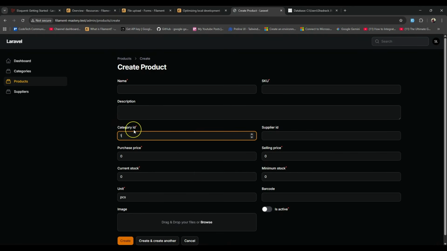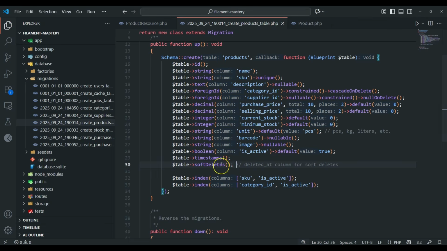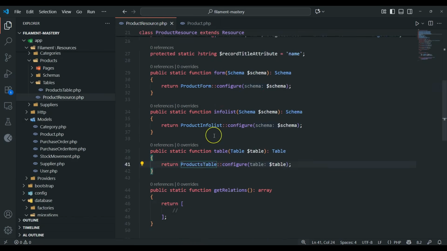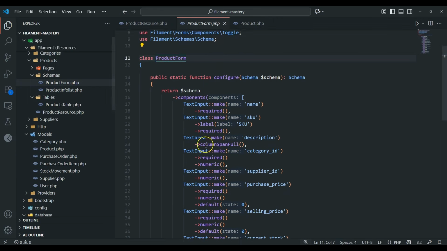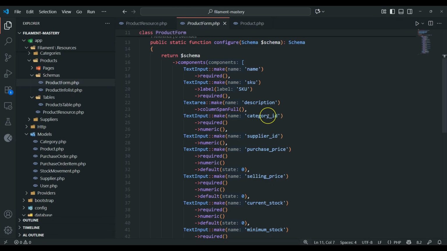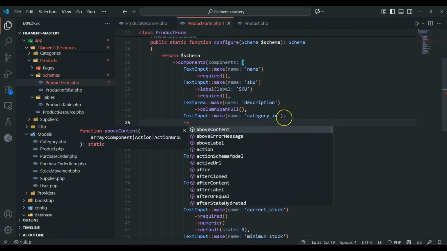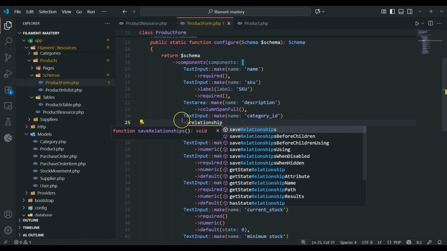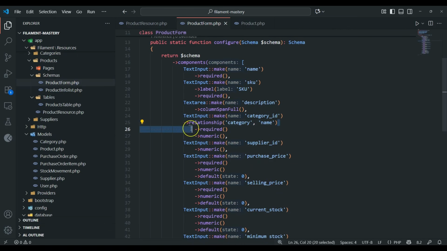We are just going to use the relationship that we have defined in our models to be able to see the categories with their names and suppliers with their names here. So let's go back to the product resource and visit the form, and from here you can see we have this category. We are going to use a function called relationship, and in order for that relationship to work, you need to have the following. So this now will not work.